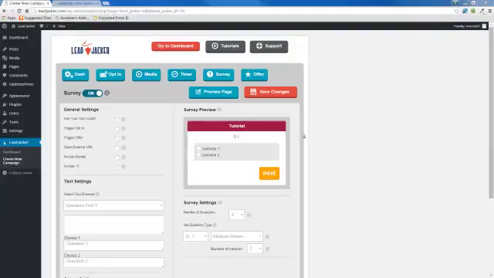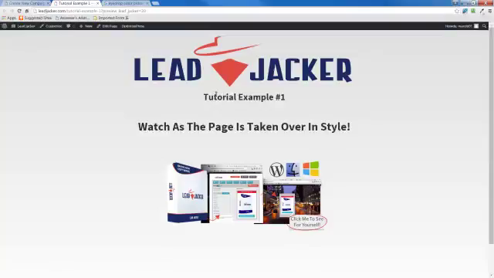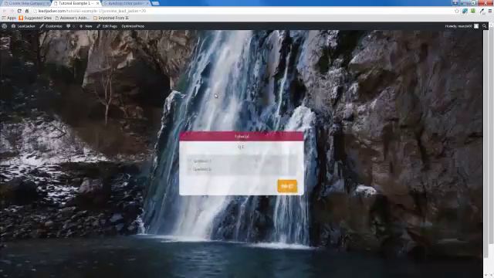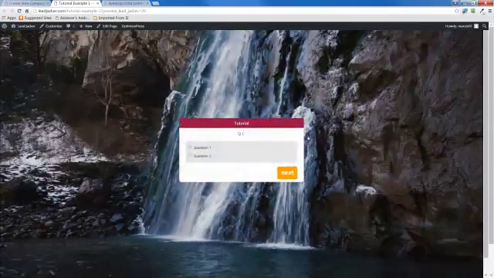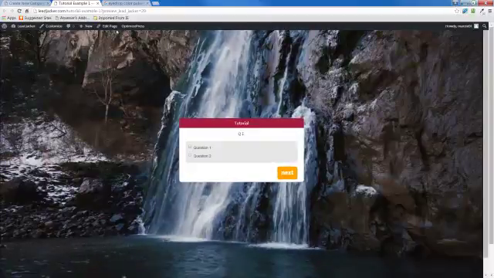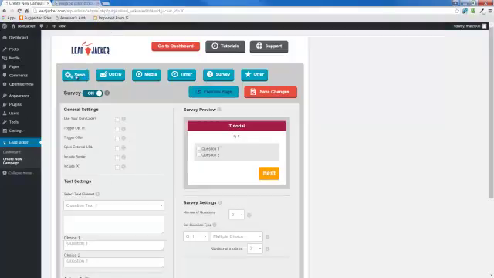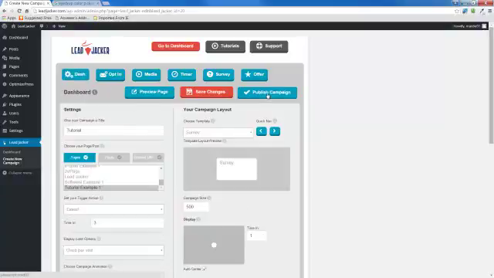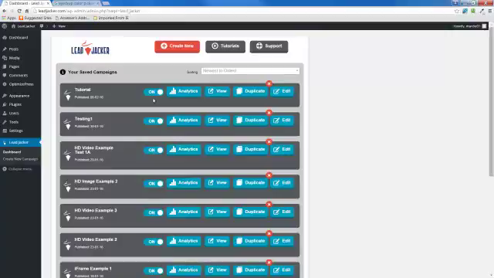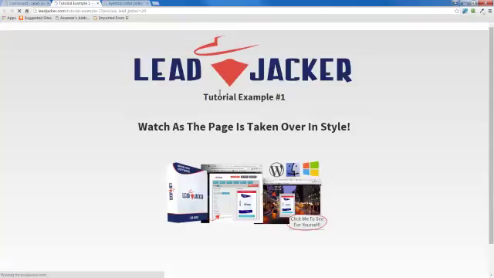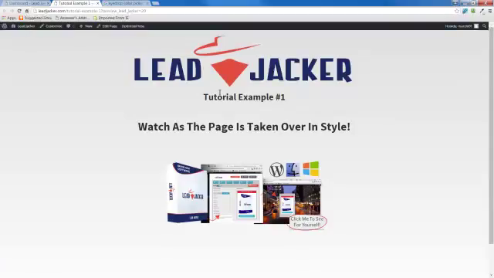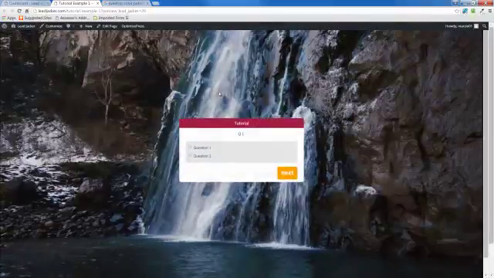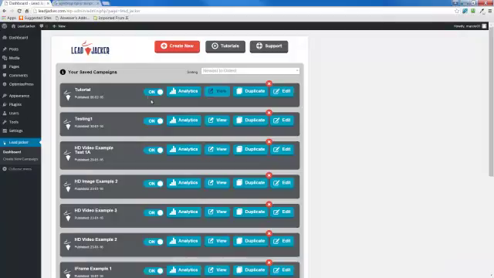Once you're set up just the way you want, go ahead and save your changes, and from in here you can go ahead and preview your page. And there's our video background and our survey. You can go ahead and then go back to the dash, and we'll go ahead and publish this campaign, which puts it in your dashboard. Now from your dashboard you can also choose to view your campaign. There's your background page, and here comes your campaign. And as I mentioned earlier, you can also edit it.